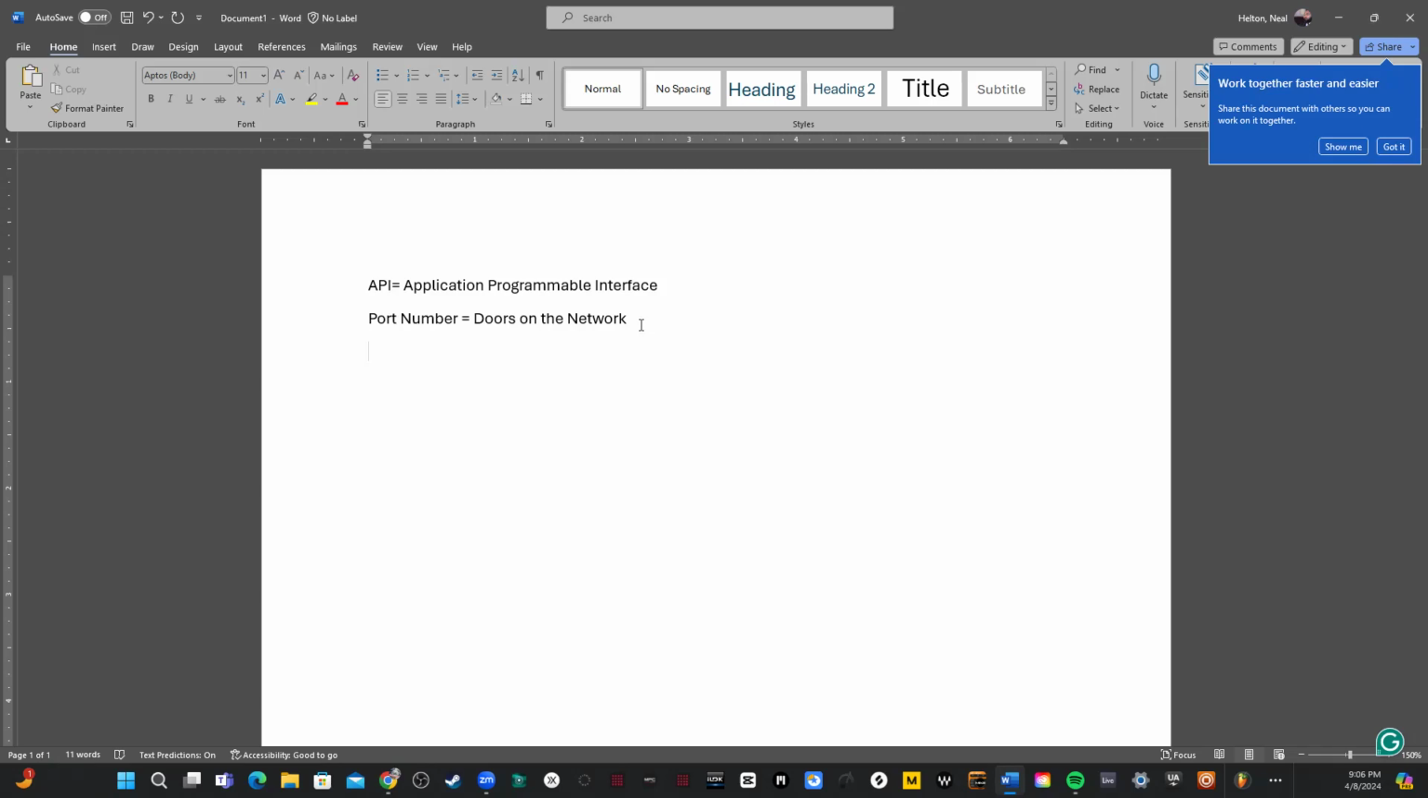Okay. So the port number, so your IP address 192.168.1.1, and the port number, port 80, is going to be the door on the network. Okay. Your application programmable interfaces are ports 135, 136, 137, 138, and 139. So these are the doors on the network that we refer to as application programmable interface.